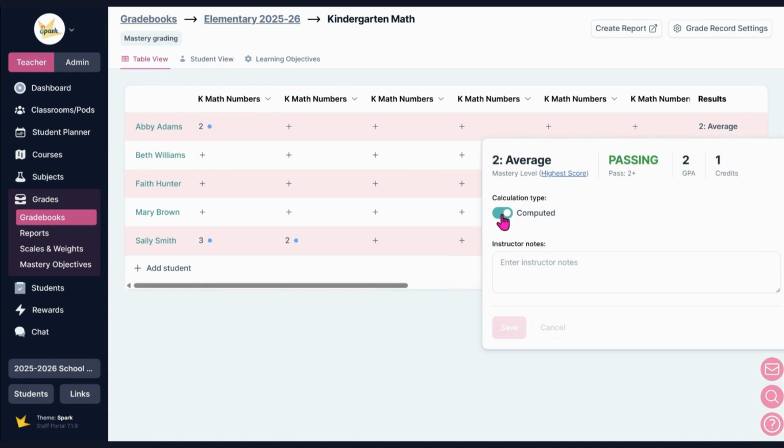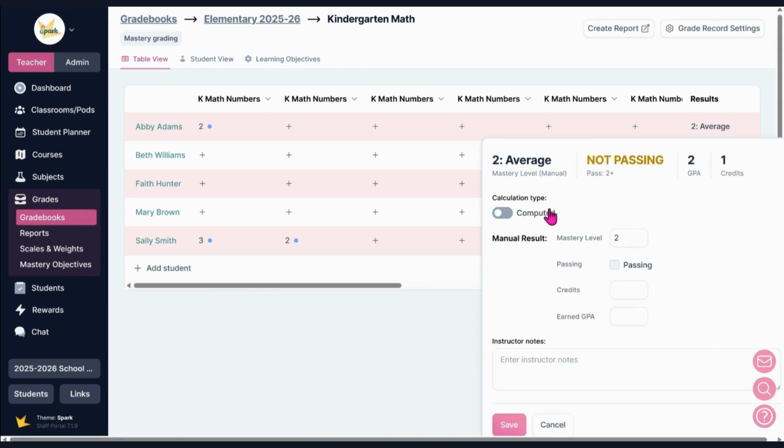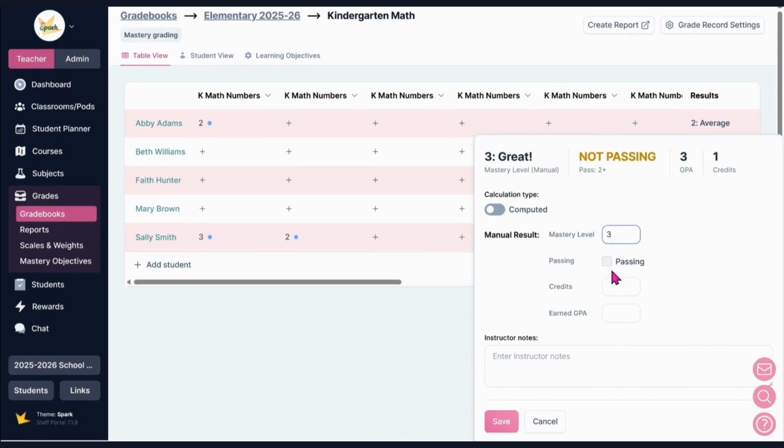To manually override the final score, either on the table view or the student view, find the final score, then turn off the Computed toggle and manually enter the final score. Manually recording the final score won't delete the results for each objective, it just changes the final reported result.